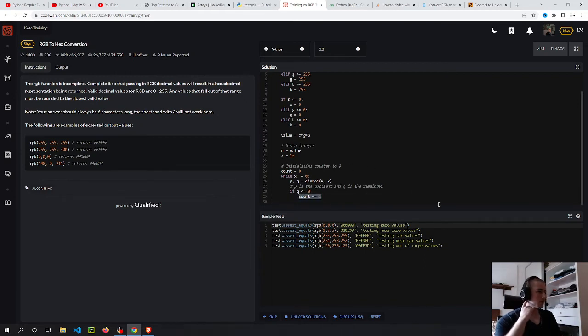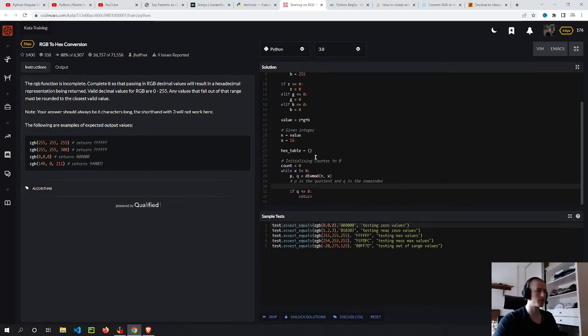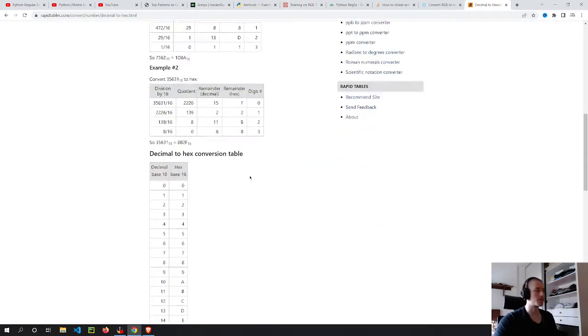And then here just break. Or here would return, I think. Return the value. So hex table. It's gonna be the dictionary. So each iteration I should probably create a string and then get the values out of this table. Use the Q value to look up the value of the table and then append it to the string. Yeah, that makes sense to me.